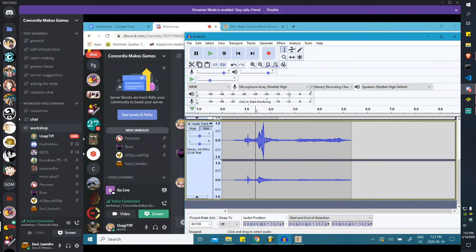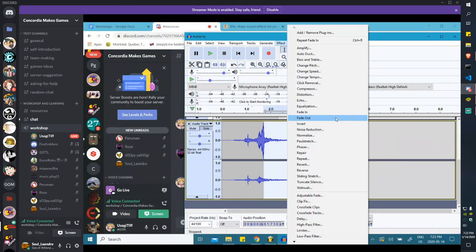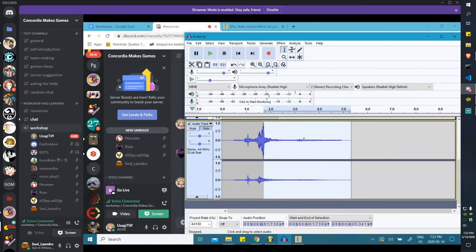Maybe I'll do a bigger section for the fade out. Let's do a fade out. I'm going to highlight this entire part. Okay, so that's the part I want to fade out. I don't want it to be that loud. We're going to fade it out, and as you can see, it's going to become thinner.